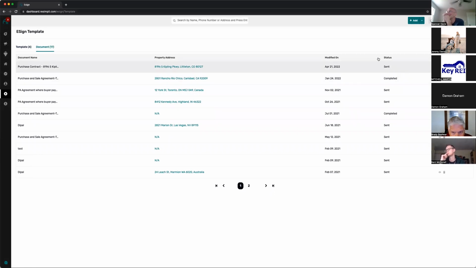But for any property status that is sent or partially signed, you will only see three statuses of the contract. It will either be sent, partially signed, or completed. Sent is when you've sent it and nobody has signed it. Partially signed is when you send it to someone and only one person has signed the purchase agreement. And completed is when everybody, buyer, seller, anybody else, has signed the purchase agreement.